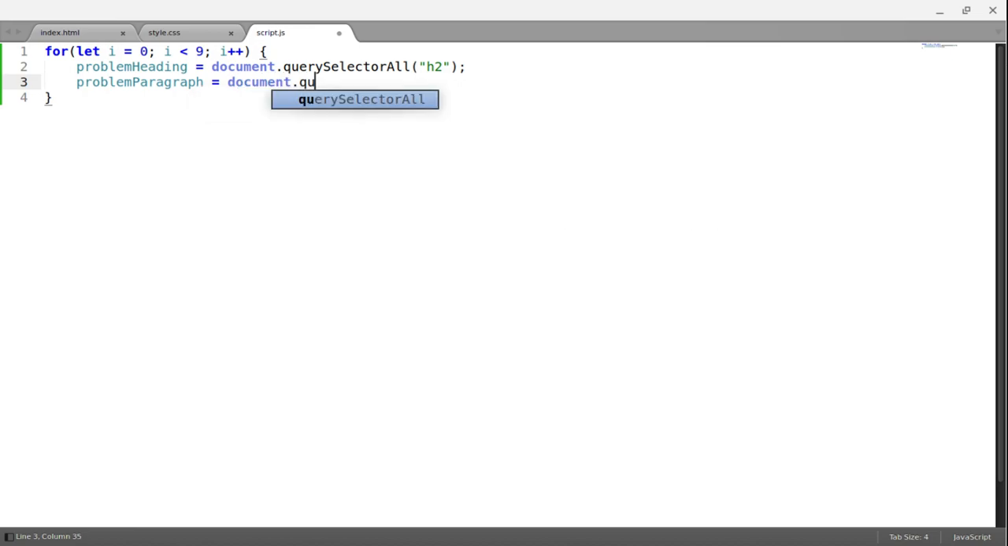And what we should do with the JavaScript is we should do a for loop. So I'm going to say we have nine problems, right? So for let i equal 0, i is less than 9, and we'll increment i each time. What we should do is create an H2. So let's call that problem heading, and set that equal to document.querySelectorAll H2. And then also have a problem paragraph, and that's going to be document.querySelectorAll, and we'll do a paragraph here.